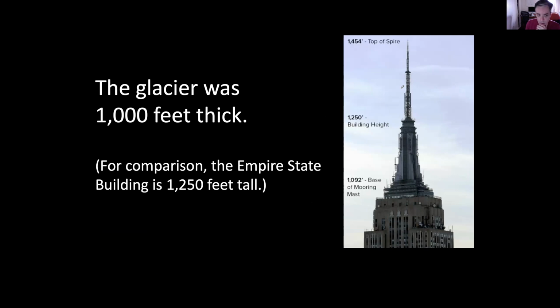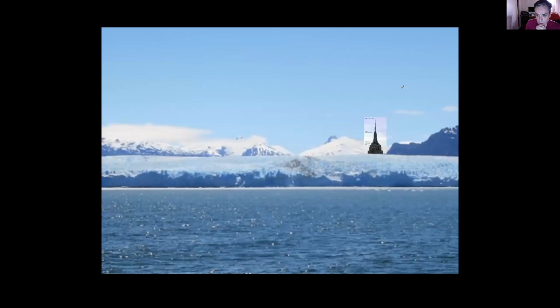So that means that if the Empire State Building had been here when the glacier came down from the north, not that it was, but if it had been, it would look something like this, approximately. So really thick sheet of ice.